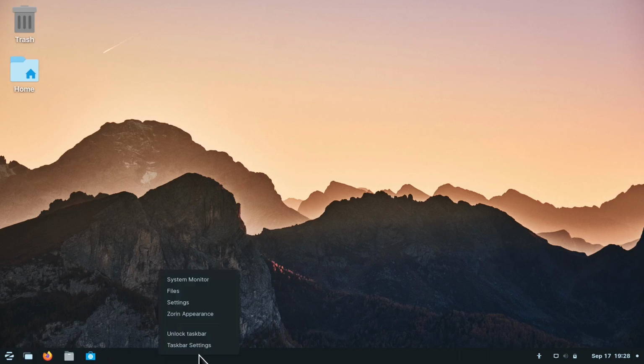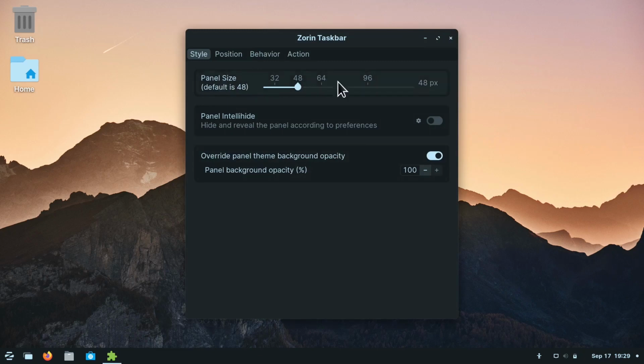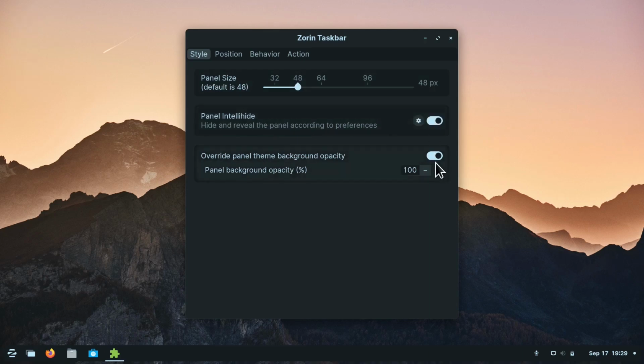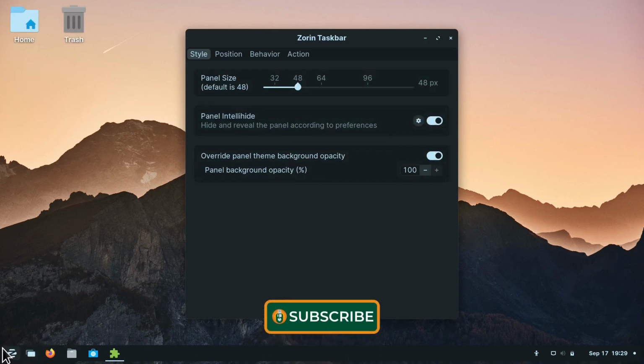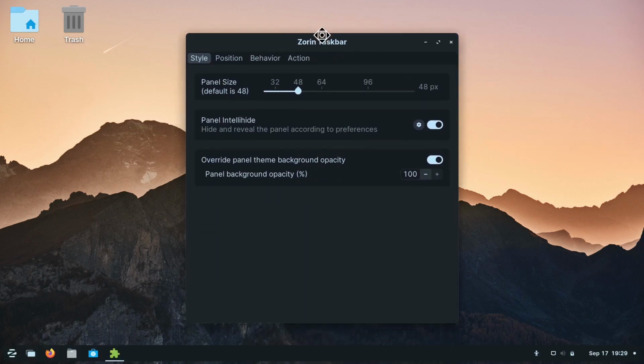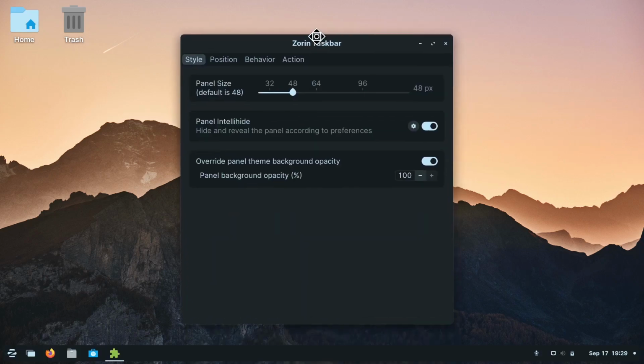If I right click the ZORIN taskbar, we have the taskbar settings and the unlock taskbar. If we look at the taskbar settings, we can change the panel size. The panel IntelliHide, we can enable it, for example, and when you enable it, if you notice here, it becomes a rounded one. And this panel is very intelligent. If you don't need it, it will go away directly, or if you go full screen on your Firefox or any other application. Of course, there are some settings you can choose. You can play with it and have fun with this panel auto hide.